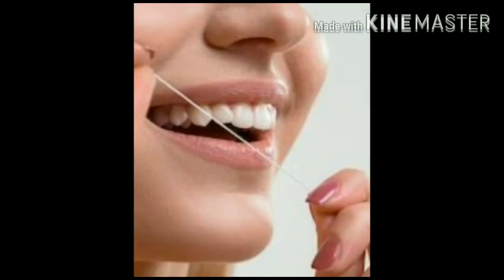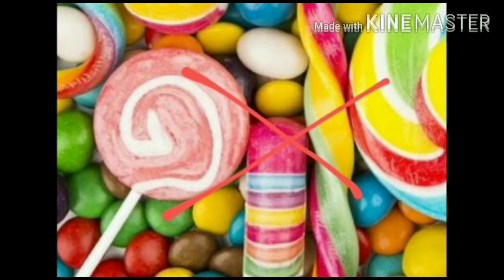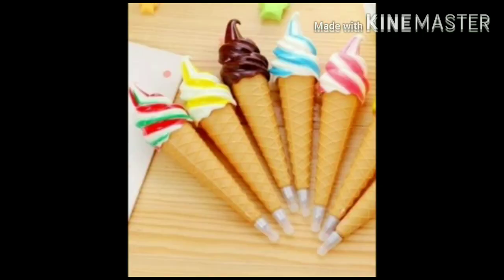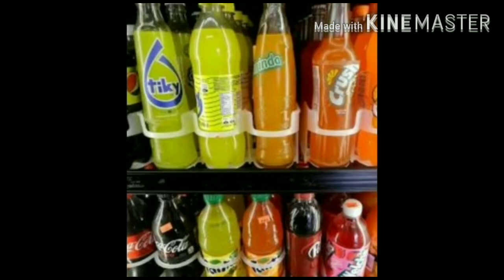A dental floss should be used to take out food particles trapped between the teeth. Dental floss is a soft thread used to clean between the teeth. And we should eat less sugary foods such as sweets, chocolate, toffees, ice creams, etc. Too many cold drinks should also be avoided.